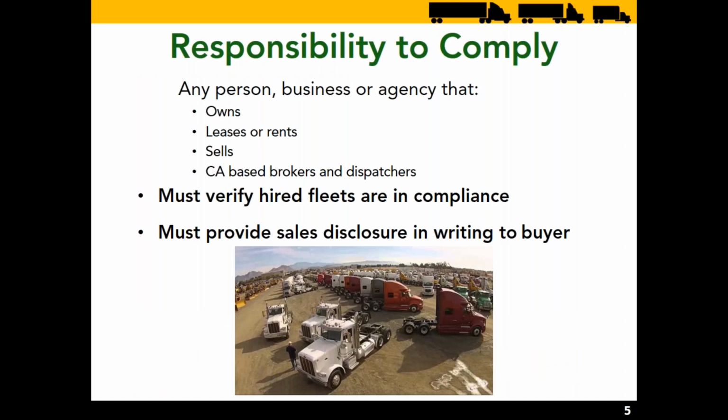Then there are California-based brokers and dispatchers. These are people who don't typically own trucks. They broker the use or dispatch trucks that are owned by other people. Their responsibility for compliance is not necessarily making their vehicles compliant. Their responsibility is only hiring those vehicles that they know to be compliant, so not hiring non-compliant vehicles to do their work. There's a whole advisory available for you if you happen to be hiring other people's trucks to do your work that will tell you what you have to do in order to actually comply with this regulation.